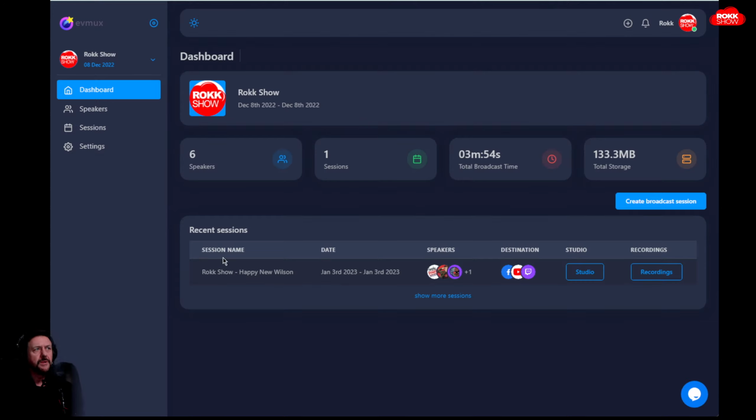So here's the dashboard for Rock Show. We'll stick with this one. So we can see we have 6 speakers set up. We have 1 session, which is this January the 3rd.